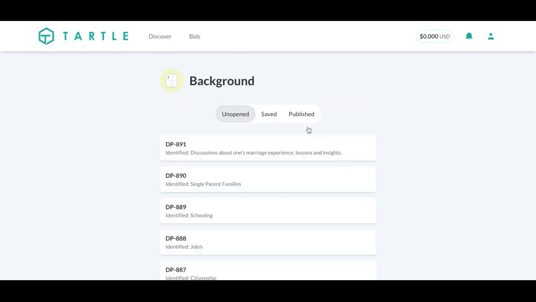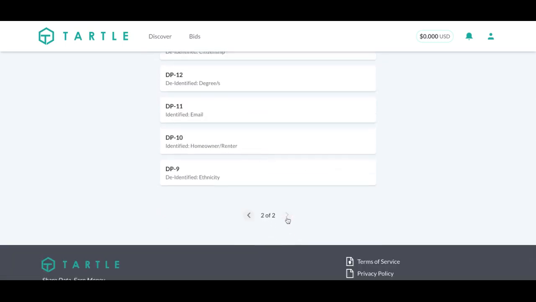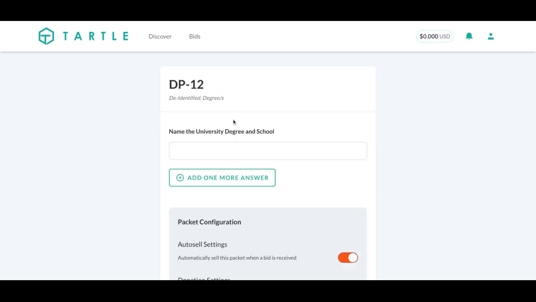We will go to background packet. We will find background packet number 12, data packet 12 here with degrees. That's the most interesting one for me. Name the university and degree. University of New Mexico. And I have a BBA in marketing. I can add another answer if I have multiple degrees.